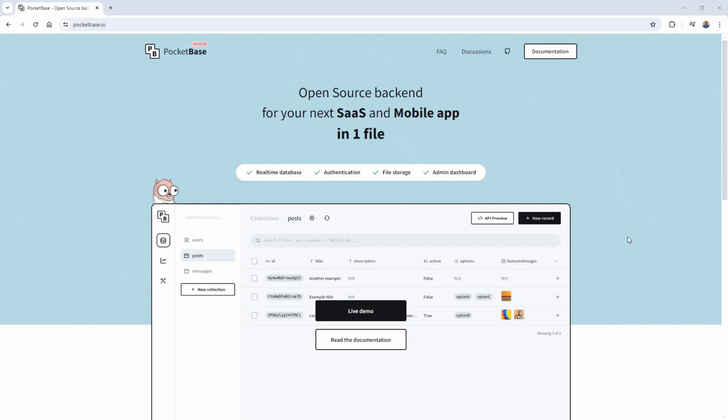I'm planning a new series on creating a simple application with Angular and PocketBase. To prep for that, I wanted to give a general introduction to PocketBase and showcase some of its strengths before starting it. To start, open a browser to PocketBase.io.